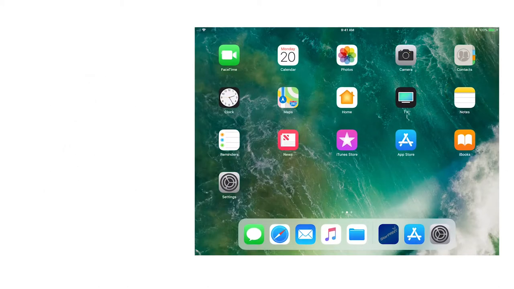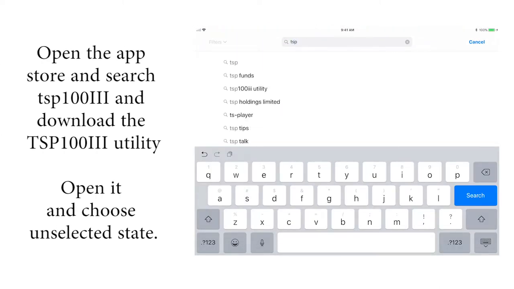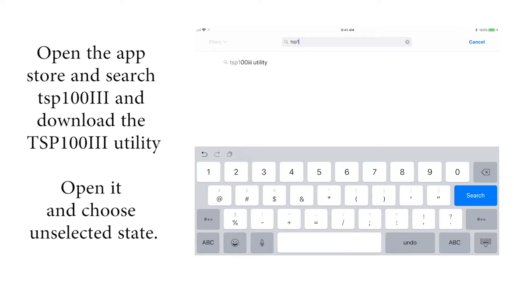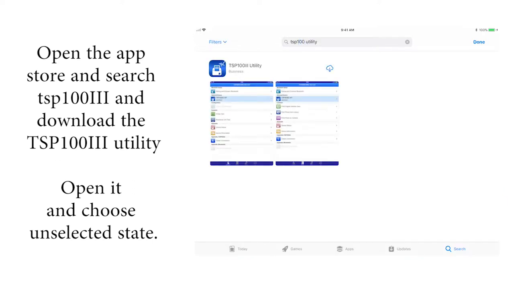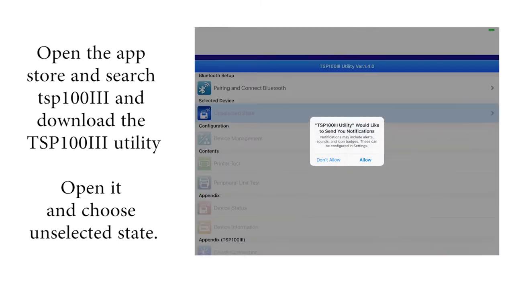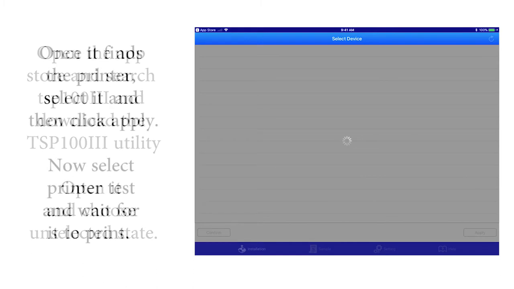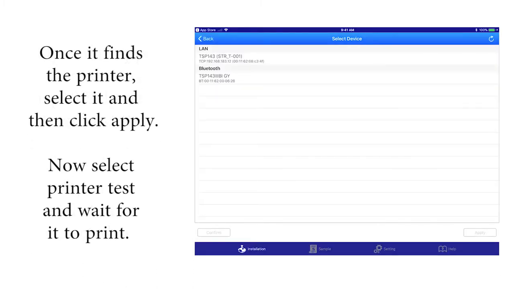Now let's test the printer. Open the App Store and search TSP100IIIBi and download the TSP100IIIBi utility. Open it and choose unselected state. Once it finds the printer, select it and then click Apply.